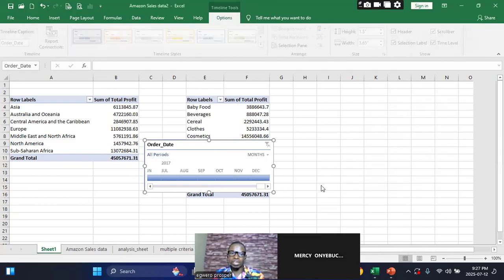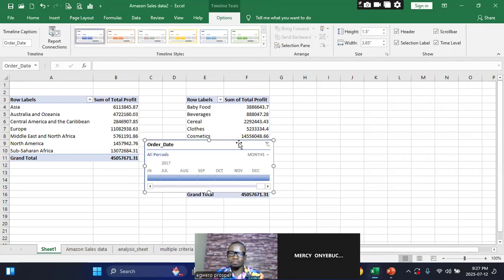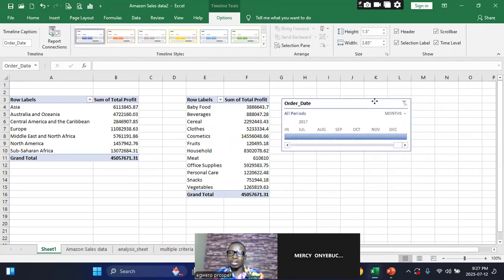Once I click, it comes out like your slicer. It's still an extension of your slicer. Now, it automatically grouped the whole data into months, but let me switch to year. So you can see that the whole of this data cuts across several years: 2010, 2011, 2012, 13, 14, 15, 16, down to 17.